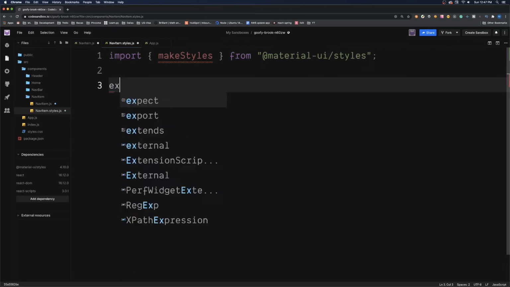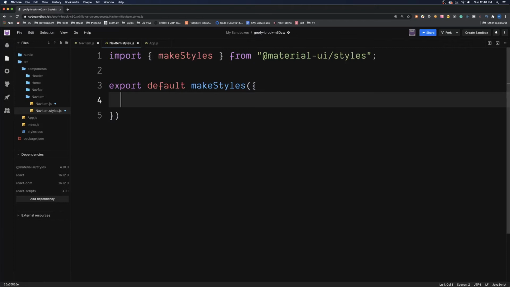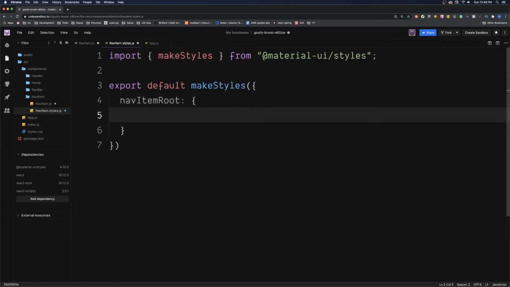Now we're gonna export default make styles, which is a function, and we're gonna pass an object. So this might seem a bit complicated, but bear with me, it's gonna be very easy once we finalize this. So here in this object, we're gonna have to add a key that is gonna be one of the styles. I usually use the name of the component and that root, and that's gonna be the root like div or container of the component. So I'm gonna say nav item root. And for now, let's just add a color, and let's say green.